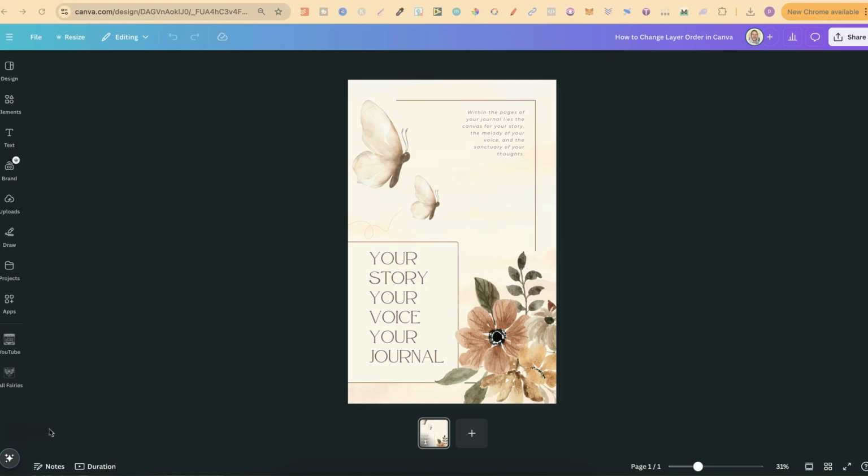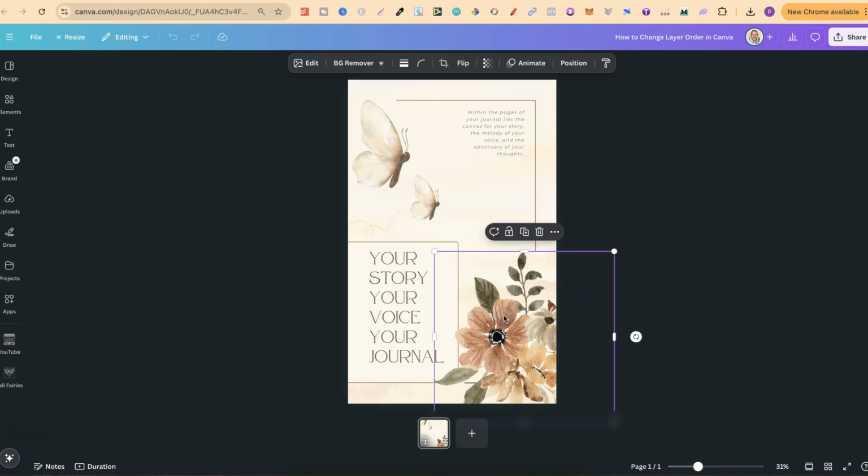In this tutorial, I'm going to show you how to change layer order here in Canva. Now, this is extremely easy to do. When we have our design like this, we simply want to click onto one of the elements.